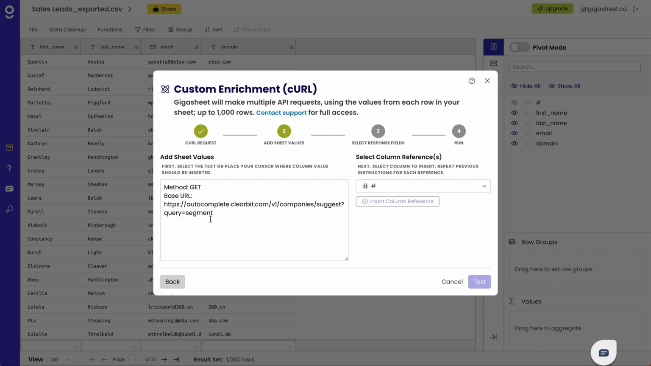Click Next, and you can see we've parsed this out and changed it a little bit, but I've still got that example in here for segment, which is perfectly fine. What I'm going to do is highlight segment, and I want to replace that with my domain column, this column that we can still see back here, and I want to replace it with that variable so that it'll iterate over that. So I'll choose domain and hit insert column reference. Now you see it's replaced segment with these asterisks and domain, the column name, and then a bunch of other asterisks.